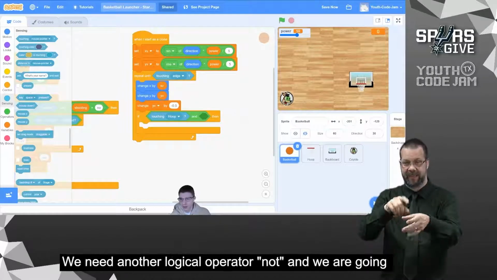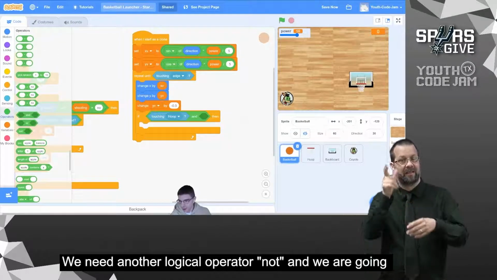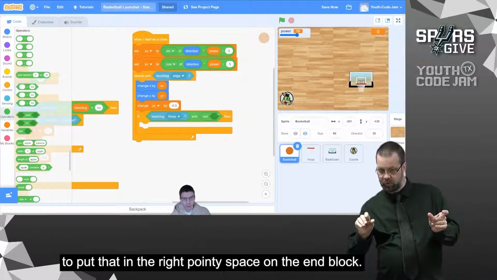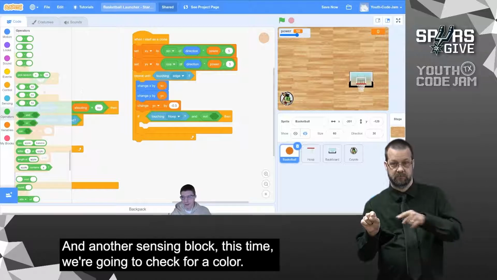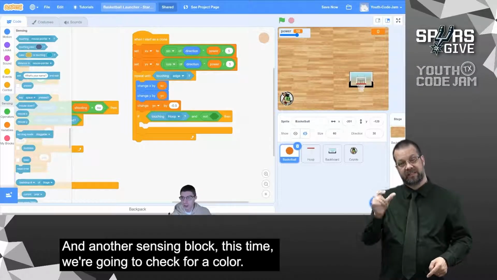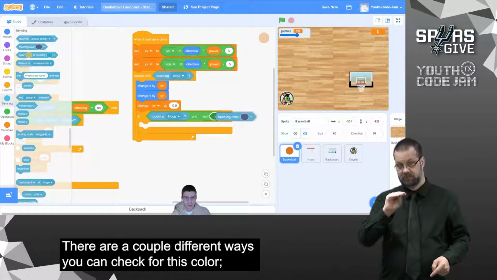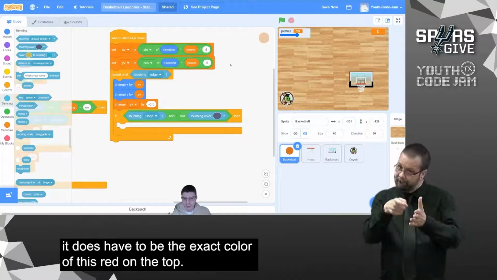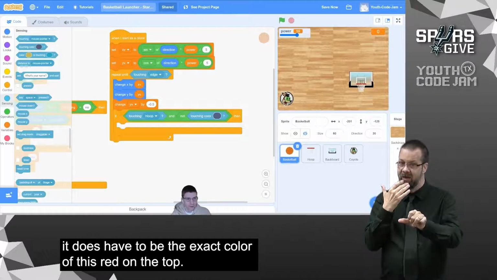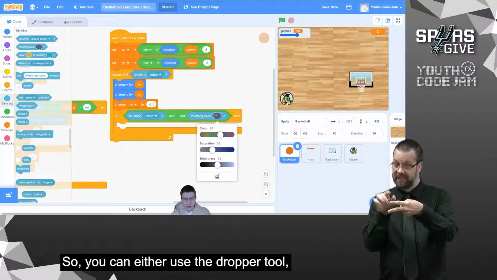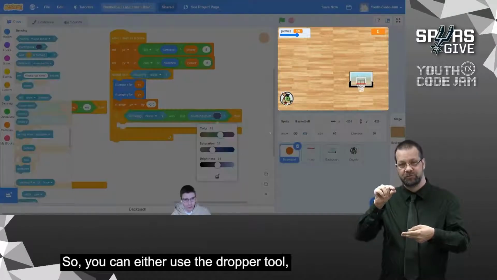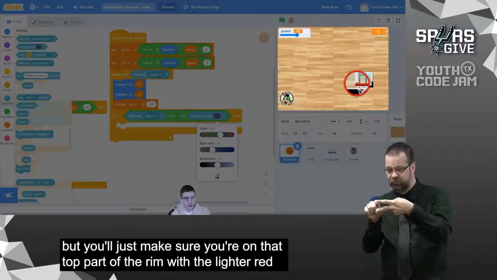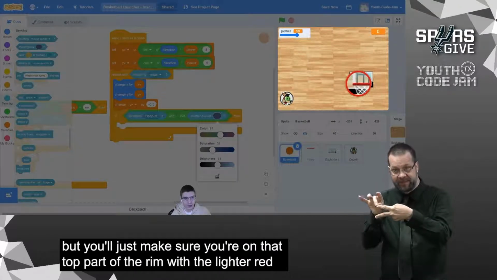So we need another logical operator, not, and we are going to put that in the right pointy space on the AND block. And another sensing block. This time we're going to check for a color. There's a couple different ways you can check for this color. It does have to be the exact color of this red on the top. So you can either use the dropper tool. It's kind of hard to do this and make sure that you get the right color, but you'll just make sure you're on that top part of the rim with the lighter red.